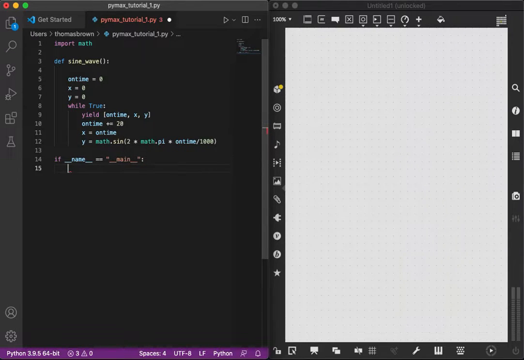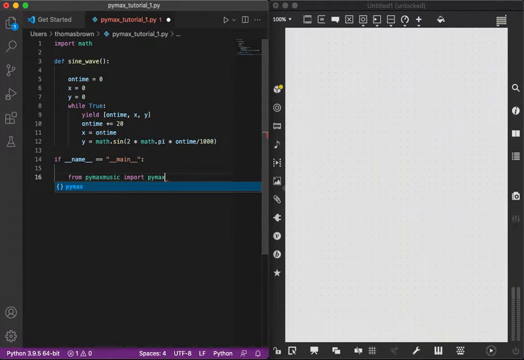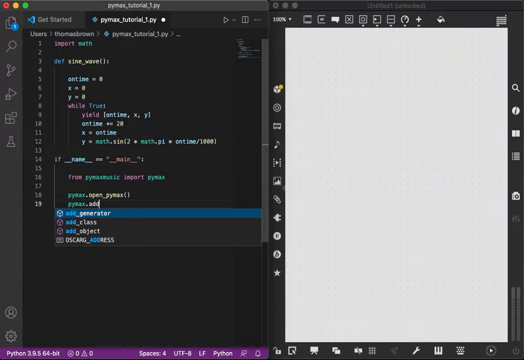Name equals main. So the first thing I have to do is import pymax. So from pymax music, import pymax. I have pymax music installed as a Python package. So I only have to do 3 commands here. First, I open pymax. There's no arguments to that. That just sets up the pymax system.